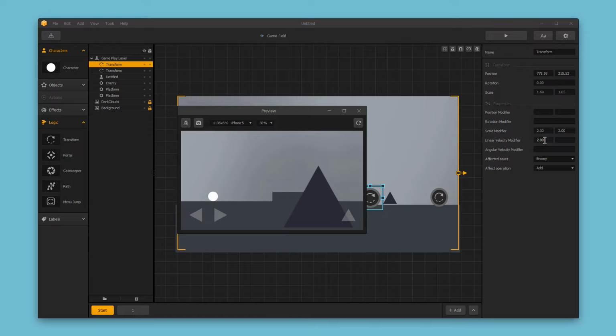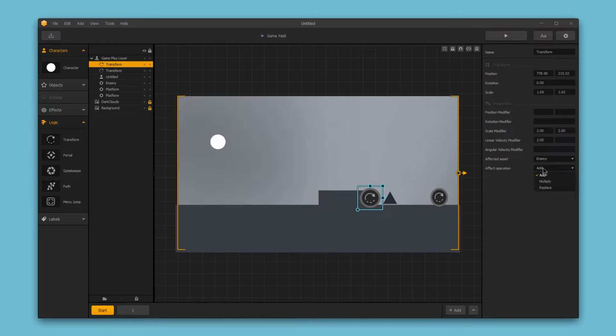You have a couple different options with the effect operation here. You can set to add, where the logic transform piece adds the values of the modifier to the existing asset's values. Multiply, where the existing value of the asset is multiplied by the modifying value of the logic transform piece. Or replace, which is what we did in our first example. Lots of customization options. Hope you check it out and have fun with the logic transform piece.